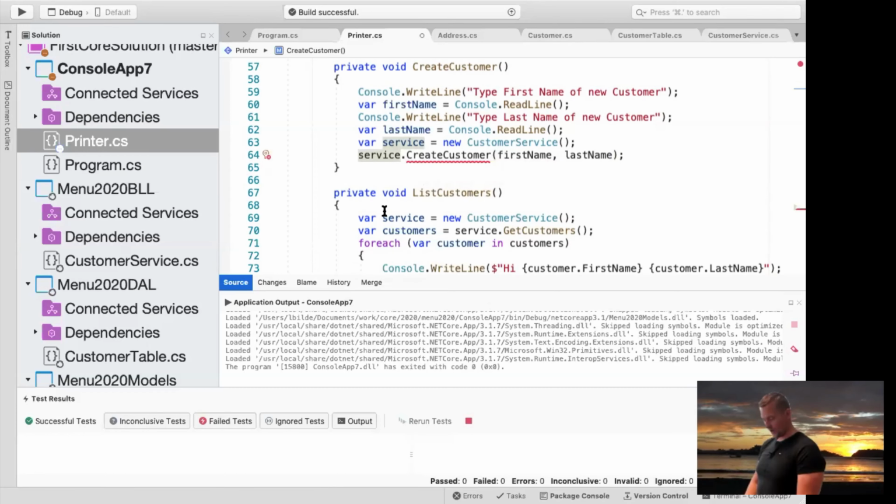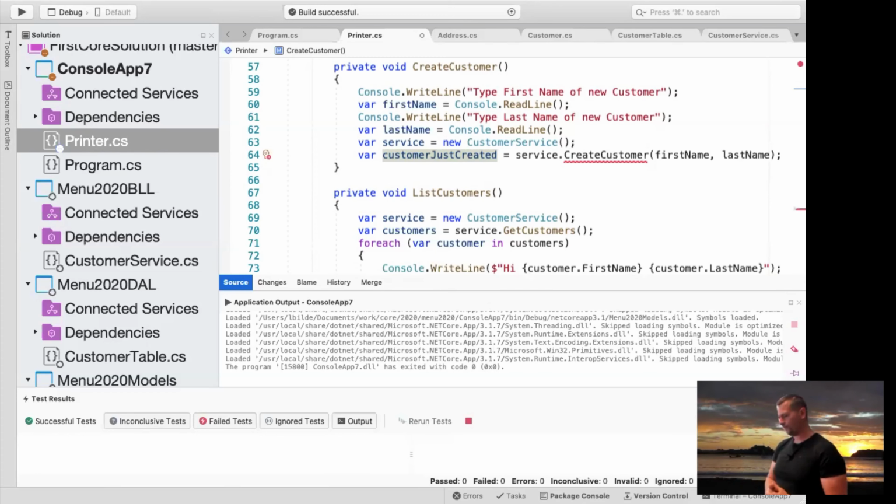What do I want to return? I want to return the customer I just created. And again, this is also something you can choose as a developer. Do you want to return the customer you created? Or do you just want to return a Boolean value saying I created a customer? That's really up to you how you want to handle it.